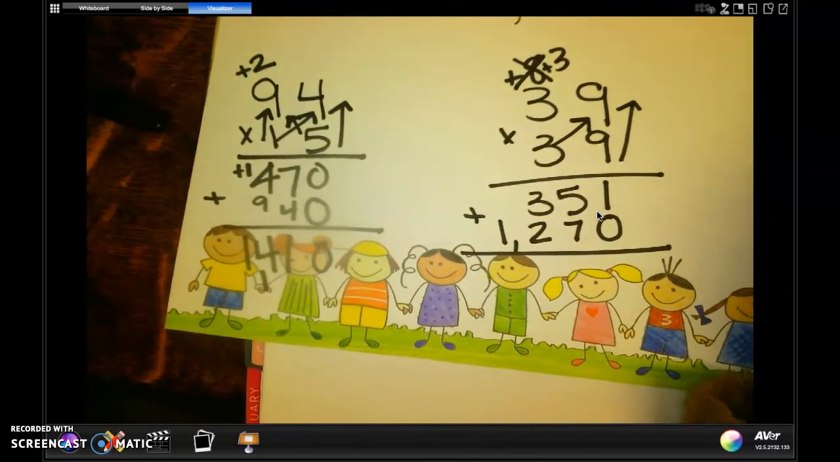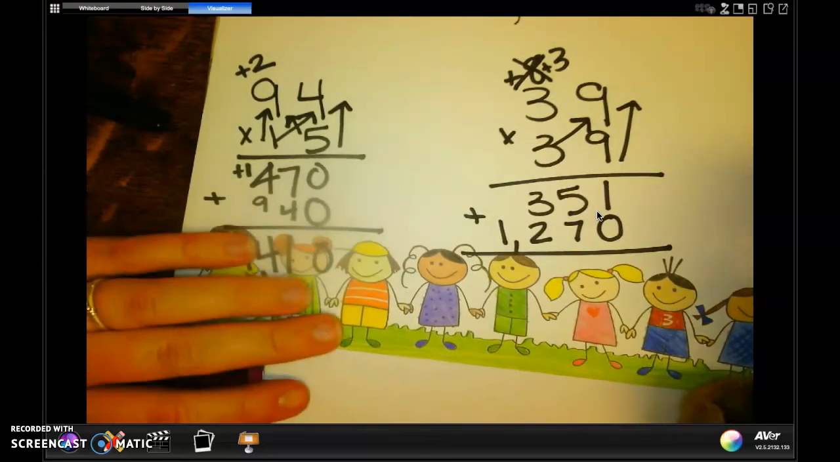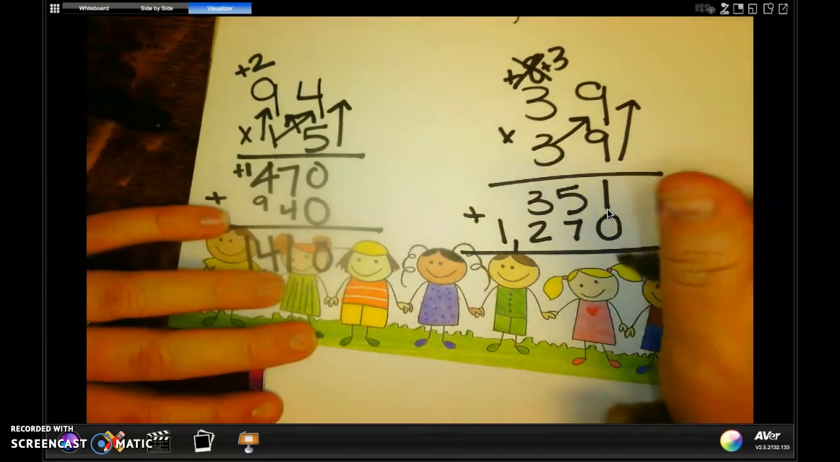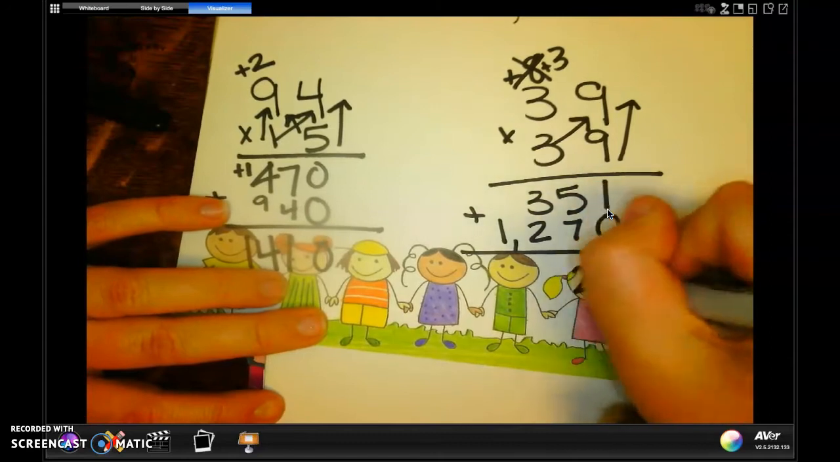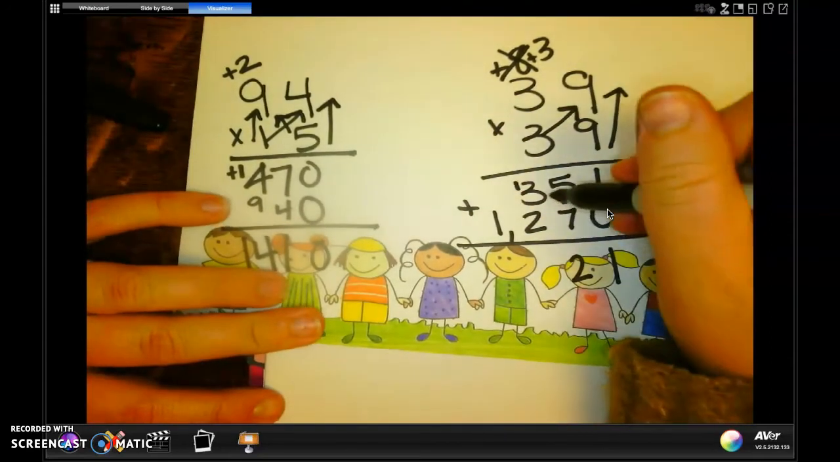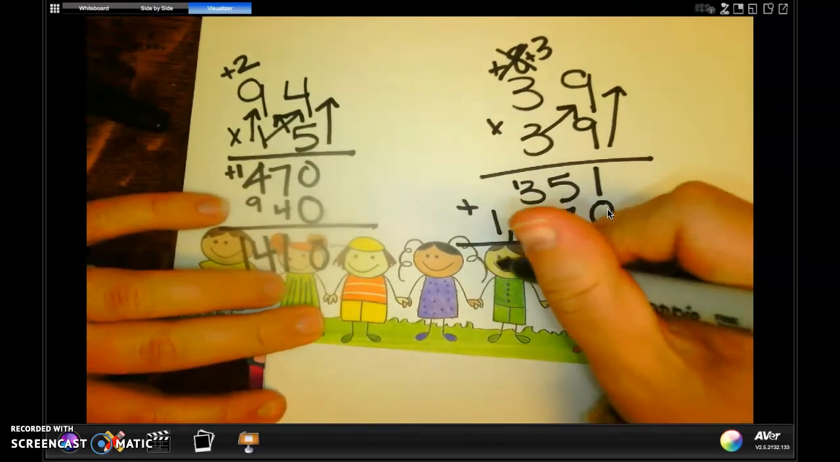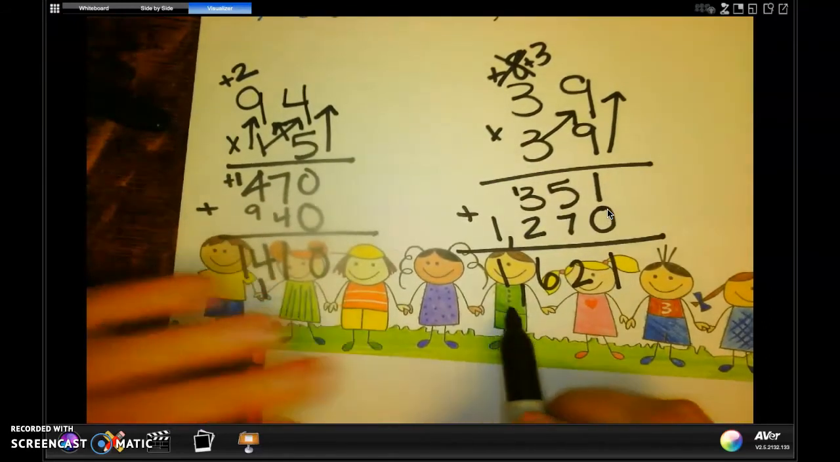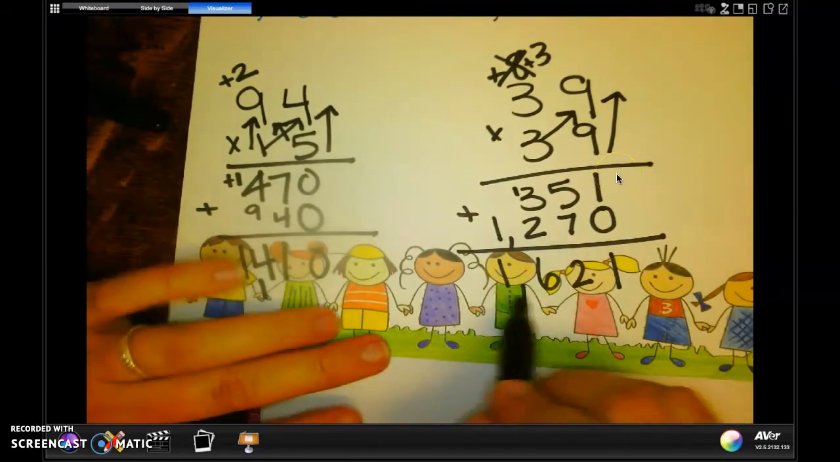Reminder, we have to line up our numbers. If our numbers are not aligned, we're going to get funky answers and get really frustrated and not know how to find that error. Let's add them up. 1 plus 0 is 1. 5 plus 7 is 12. 3 plus 3 is 6. 1 plus nothing is 1. So my product is 1,621.